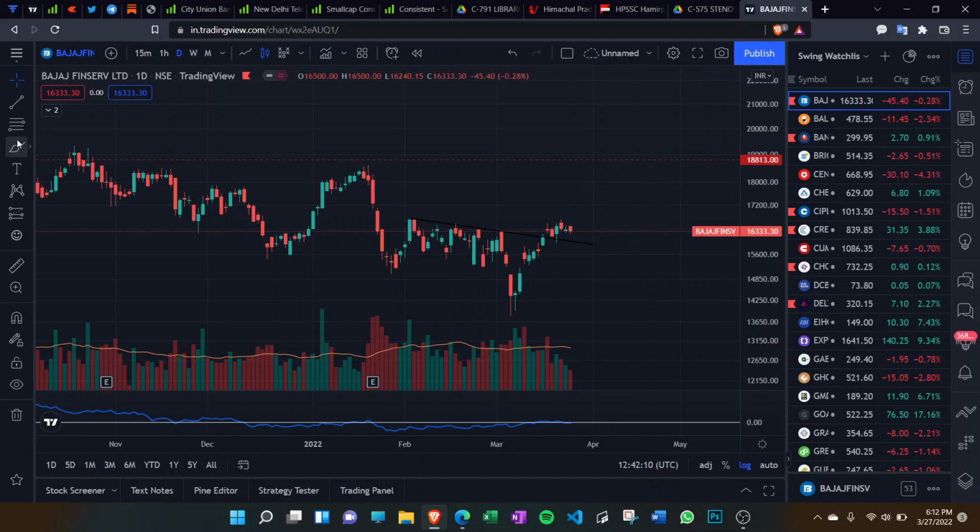As you can see here, the first stock is Bajaj Finserv. It gave a declining trend line breakout, and now it is just consolidating at this level, and I can keep my stop loss below the breakout level. And in case it moves higher as the market recovers, then I'll catch the whole move.